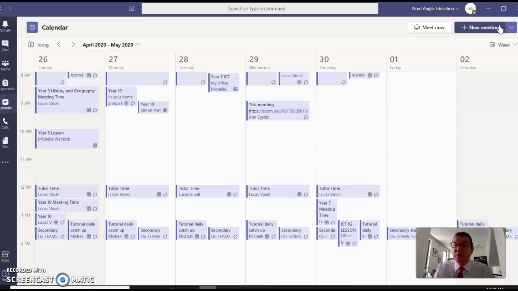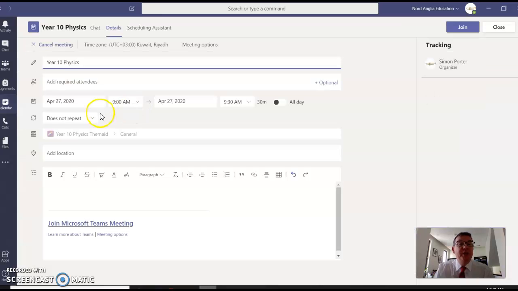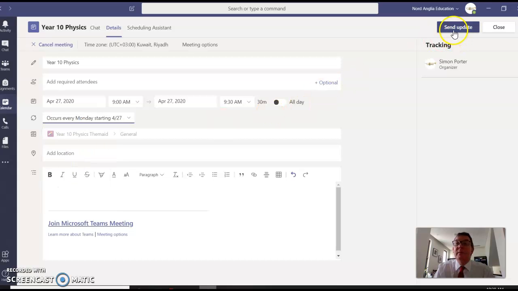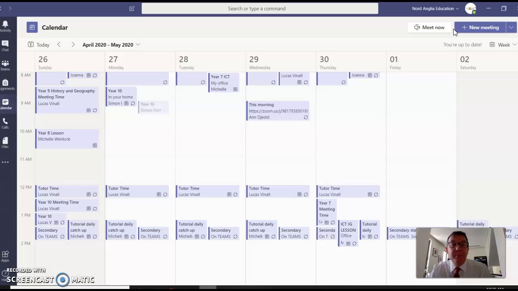So you need to schedule your meetings in the calendar. I would do that if I was you anyway. If I go back and I want to do that every week, I'm going to change that to repeat weekly. Okay, so I'm meeting my Year 10 Physics at 9 o'clock every Monday, and now I will be in total control of that meeting. They cannot mute or change anybody's settings. Okay, fairly simple.